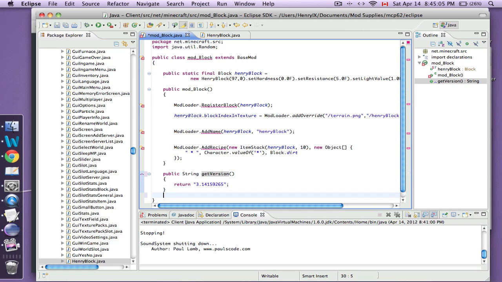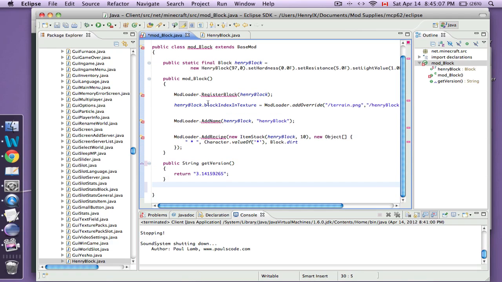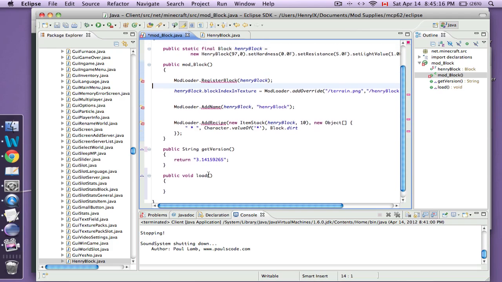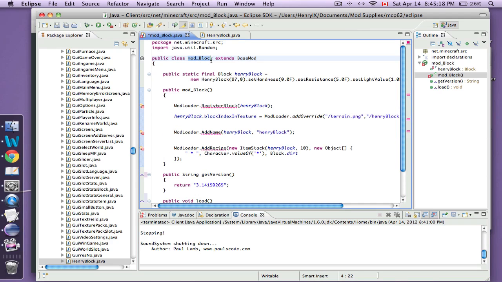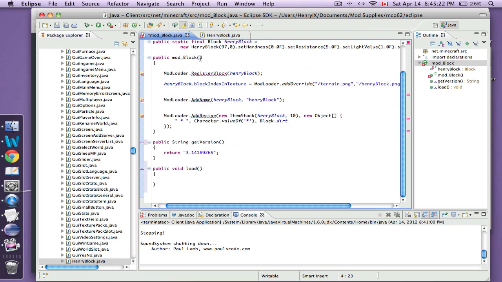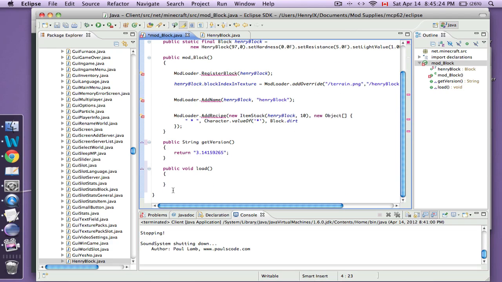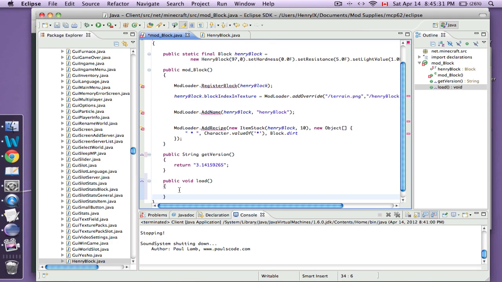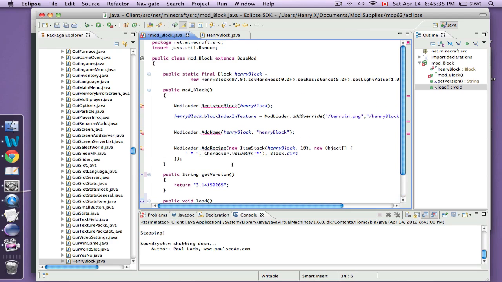And then after this public string get version part, you have to add public void load, two brackets like that, and then two squiggly brackets. And once you do that, you should notice that there will be no more squiggly lines up here where there were before, where it says mod_block. If you're using the new mod loader template, I will have already changed the template so that you don't have to worry about these two changes. But if you're using the old template, then you can just add these yourself.